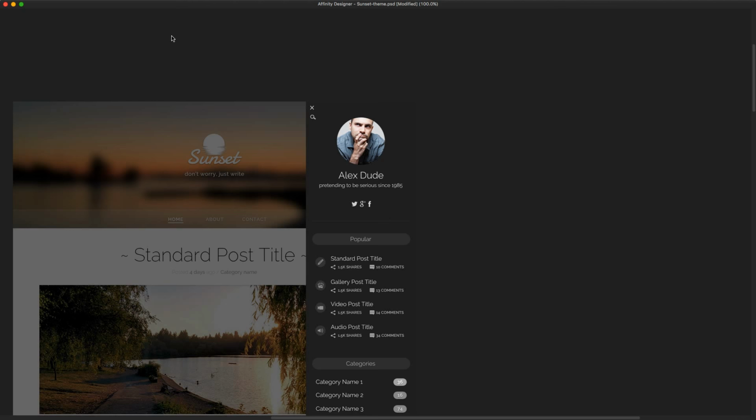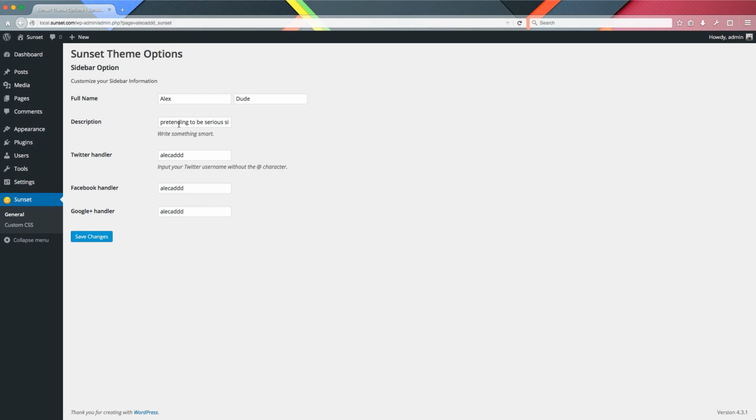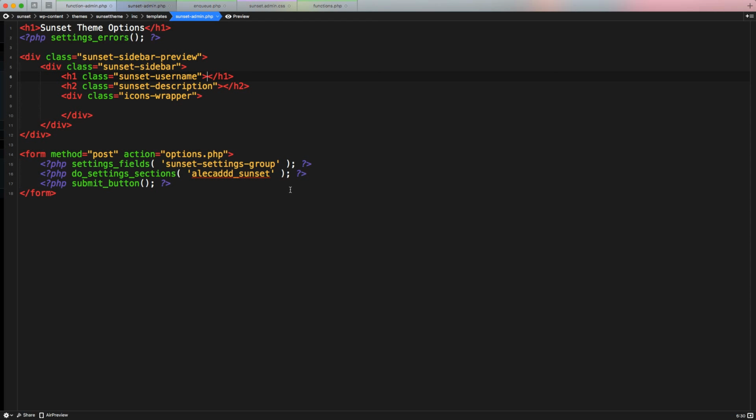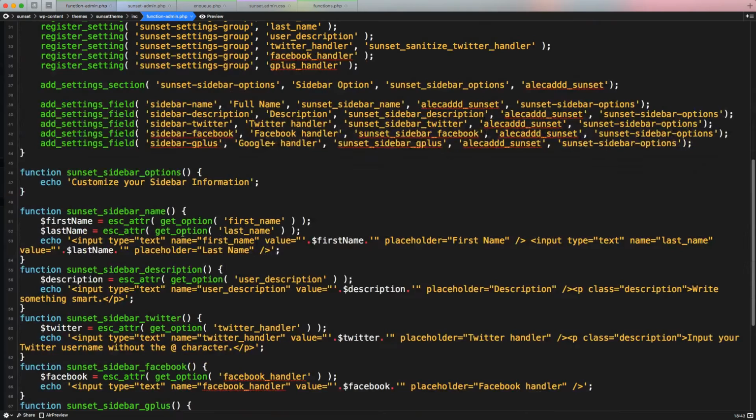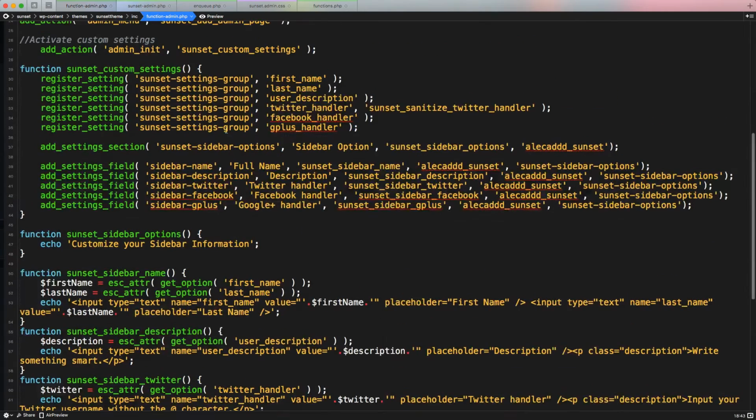functions.admin.php. So basically I want to print whatever information I'm inputting in this field inside my preview, inside my bucket of preview. And to do that, I have to use the exact same functions that I used in the function admin to retrieve those specific variables, those specific unique settings that are registered in my custom settings.